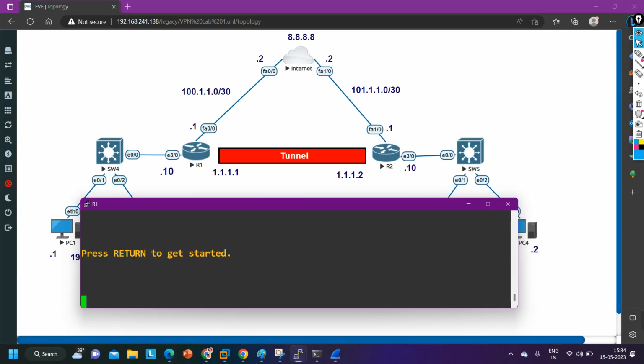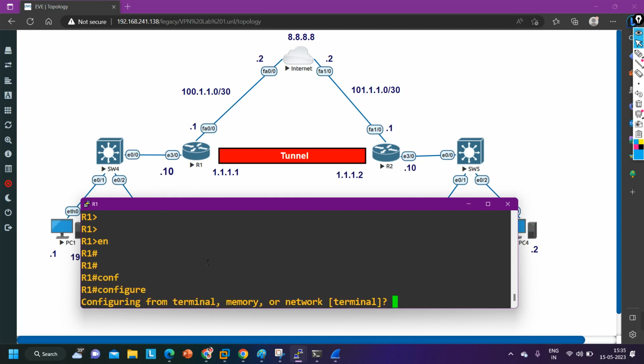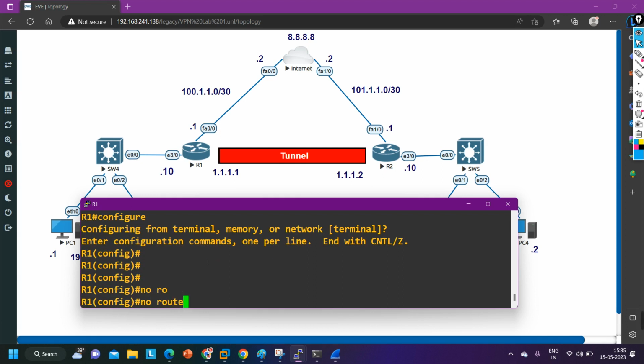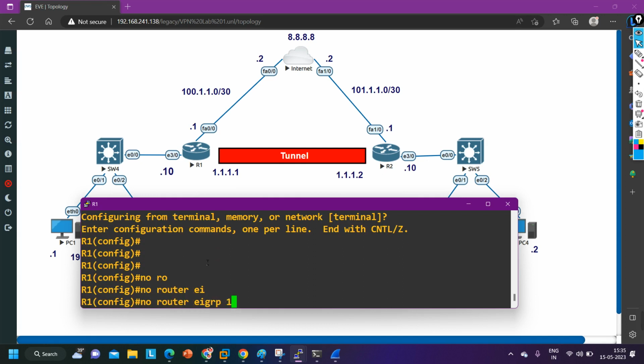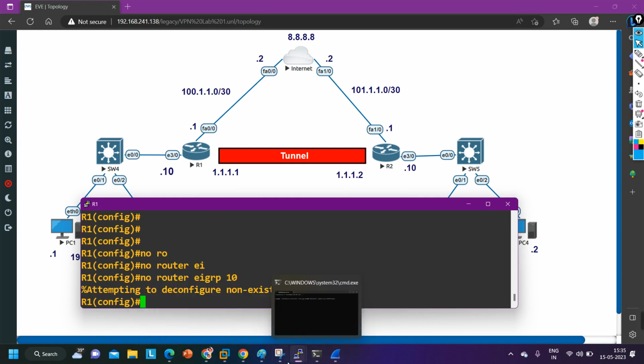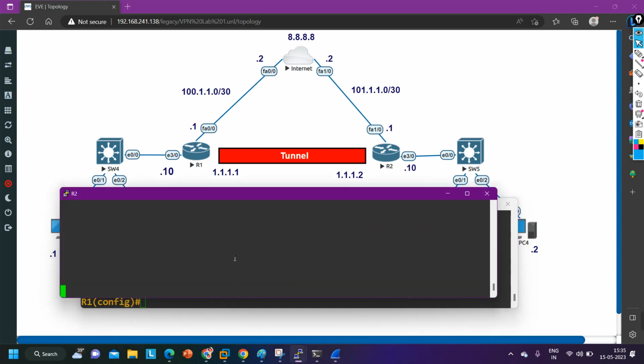Or you can configure static routing. Let me disable EIGRP. Say no router EIGRP 100. I have removed the EIGRP configuration from here. Let me remove it from router number 2 also.